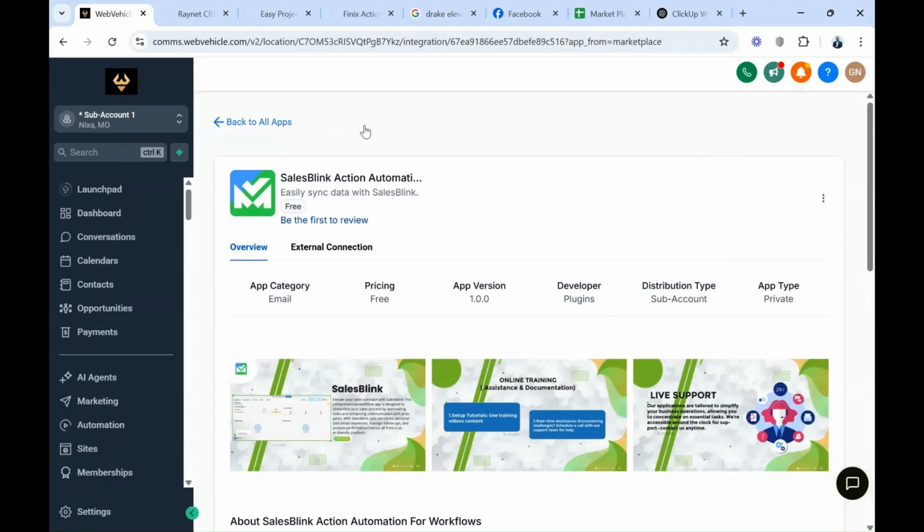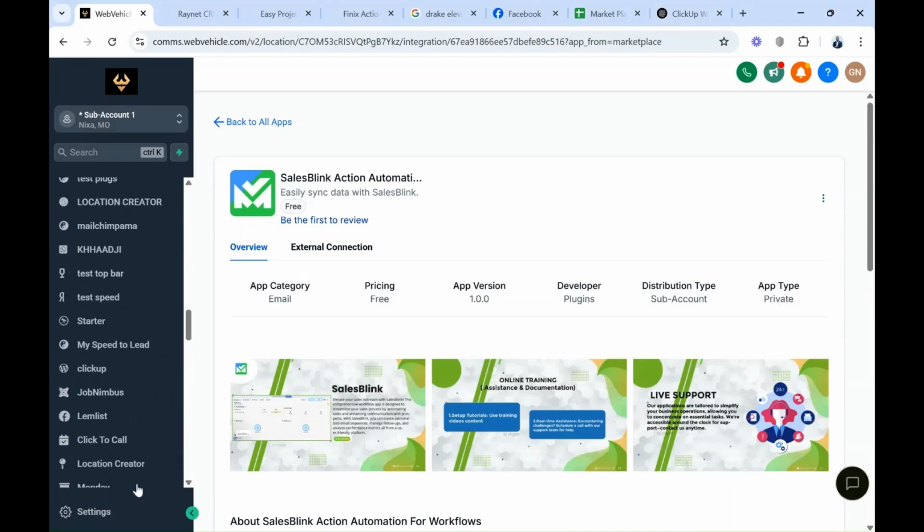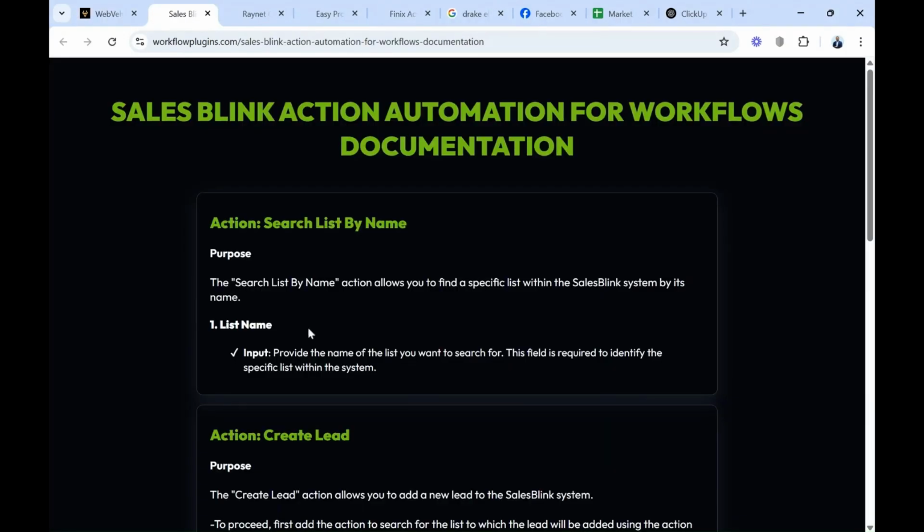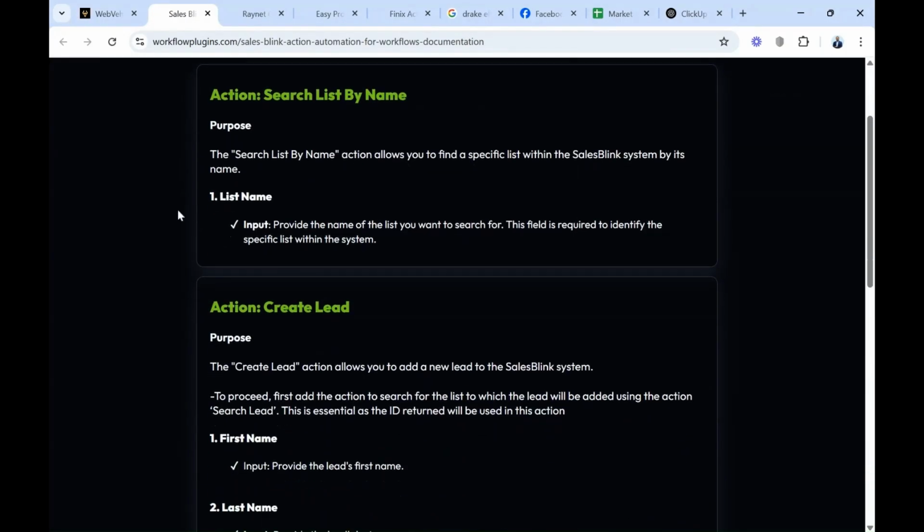In order to access the app, first of all, refresh the page. Here we are. So let's go down at the level of custom page. Bingo. We got a new interface. We have the documentation, tutorials, and setup. At the level of documentation, if you go at zero, it provides you the different steps that you're supposed to follow in order to set up the app.